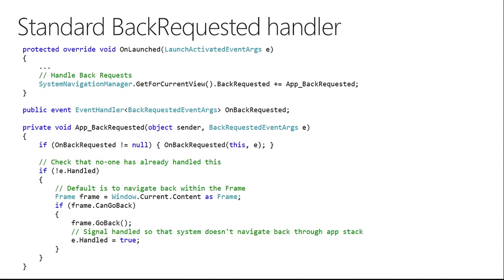This is the standard pattern for handling that. Right at the end of your OnLaunched, in App.xaml.cs, it's important to mention that, after the frame's been created, the window's been created, even after it's navigated to the first page, you can then hook up your back requested. You need to do this after the view has been created, because if you call SystemNavigationManager.GetForCurrentView in your App.xaml.cs constructor, it hasn't got one yet, so you'll get a null reference. Once you've got a view, you can hook up the back requested.